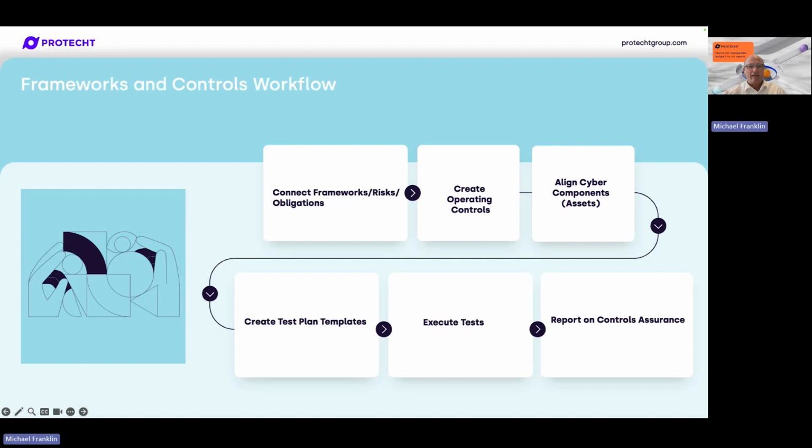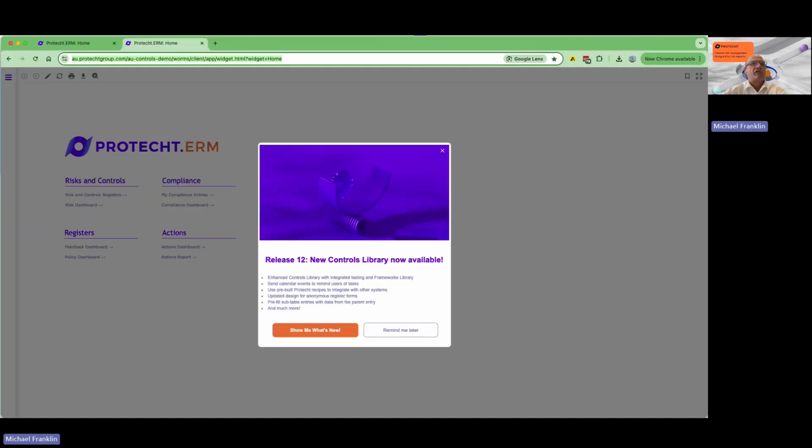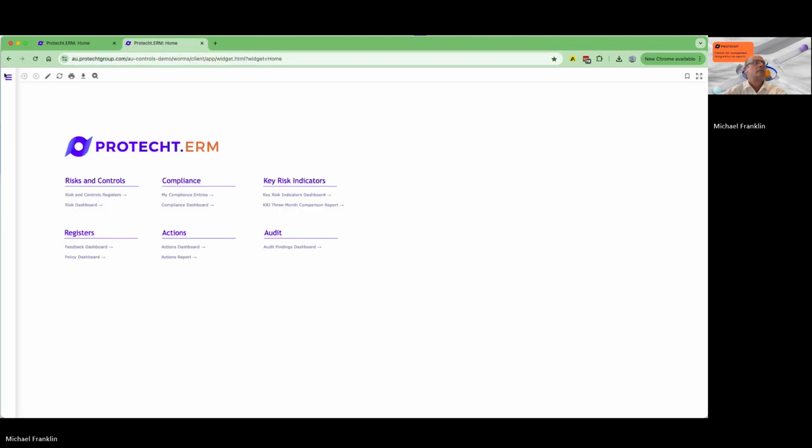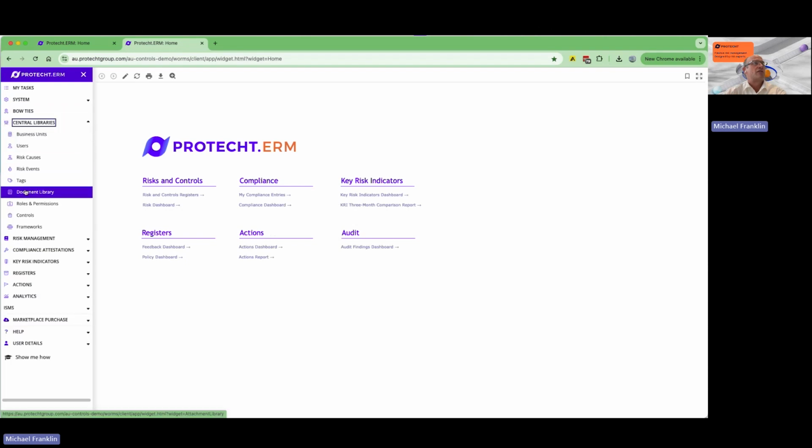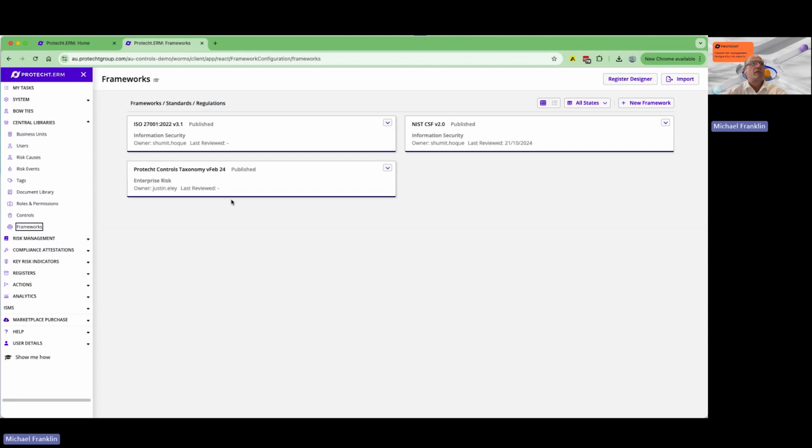So let's get straight into the demo, and you'll notice straight away that we've got effectively release 12 in our demonstration today. So if we go straight into our central libraries, we're going to go into our frameworks, and we're going to show you quickly some of those frameworks and the details.